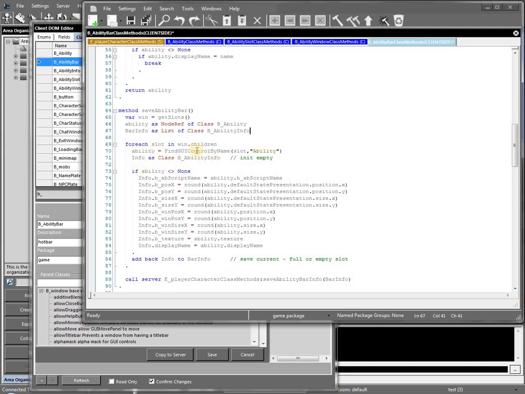Now, if the ability that we found up here does not equal none, we're going to set the values. The AB script name will come from ability AB script name. Then our info B position X will come from round ability default presentation position X. Same for the Y, position Y equals round ability.